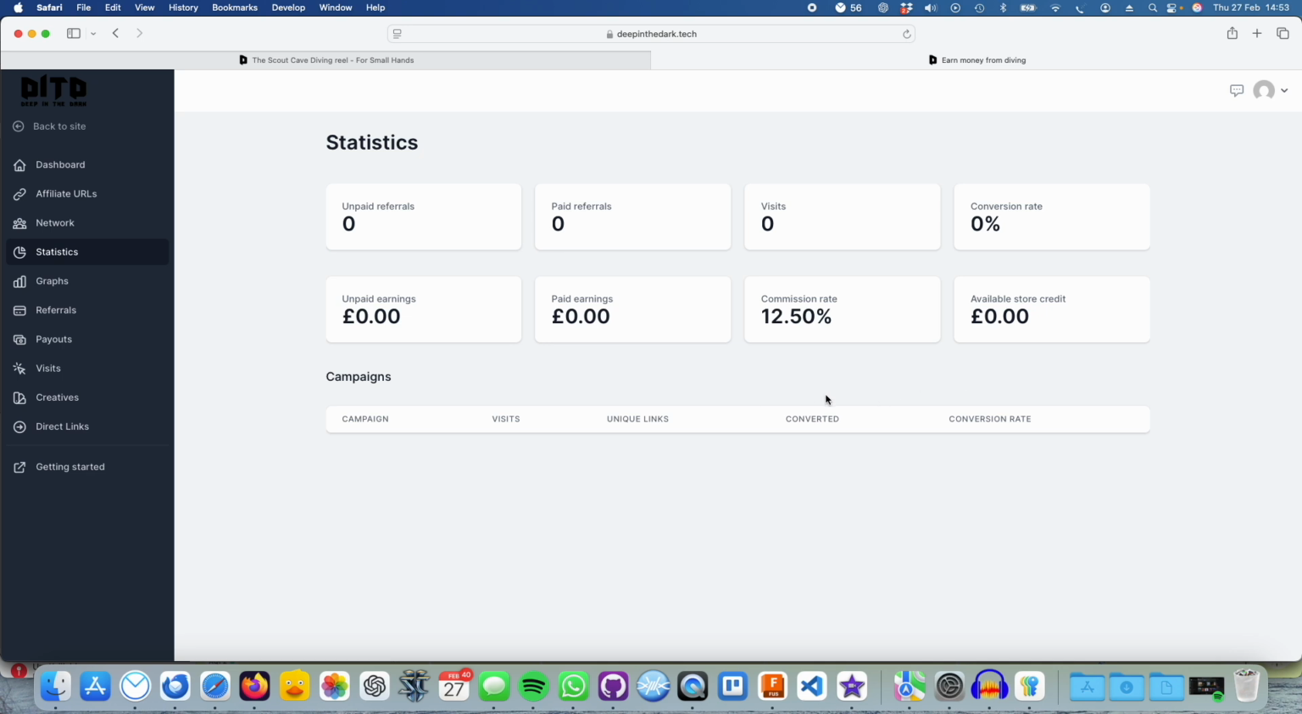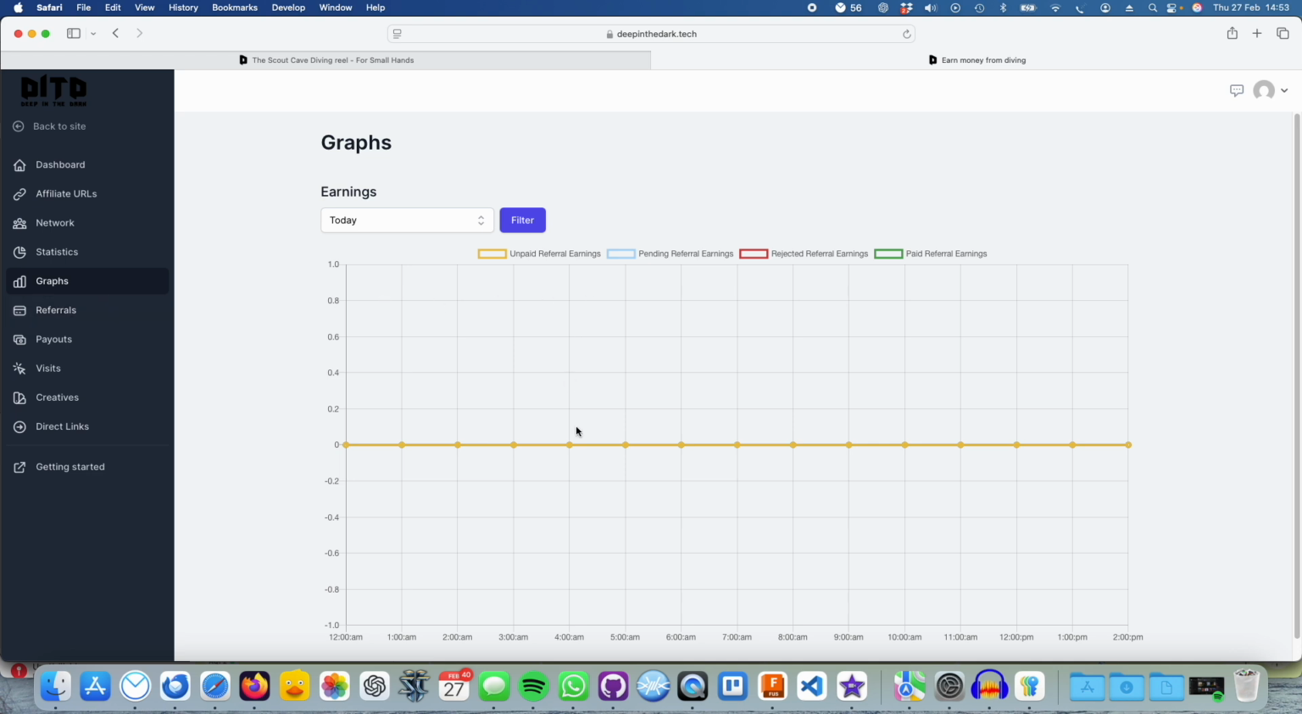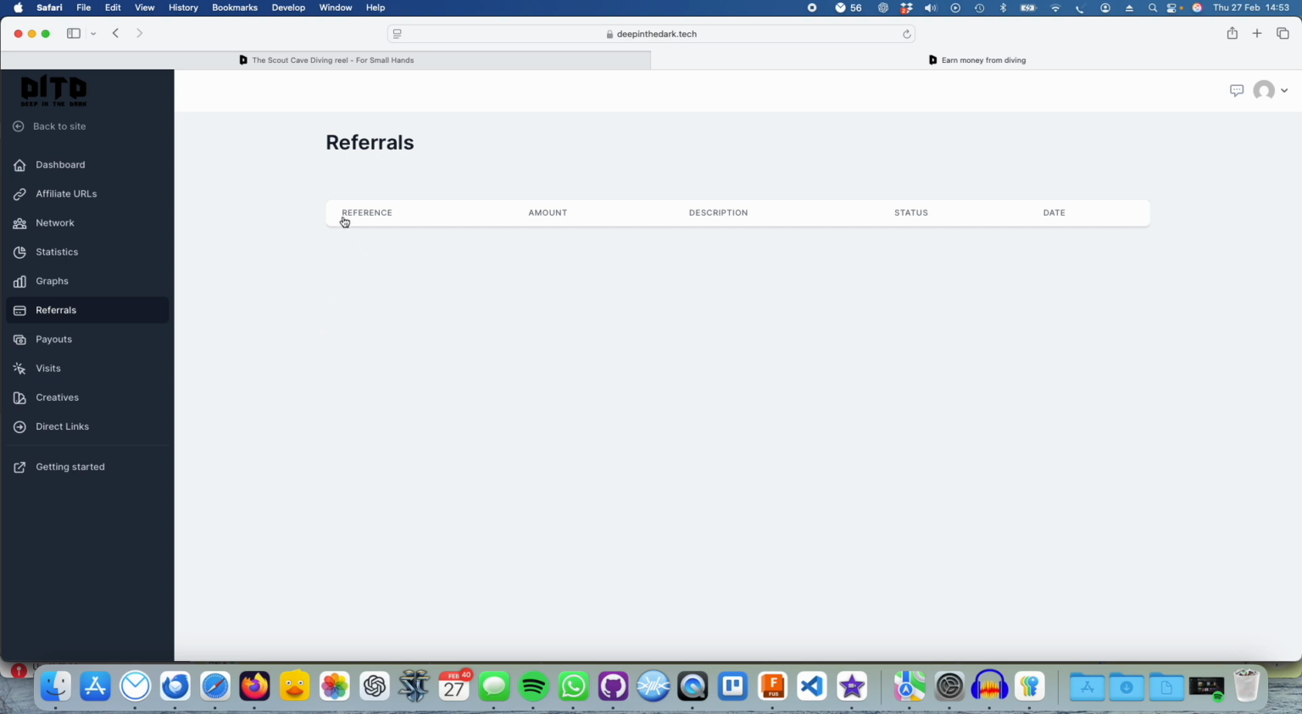Statistics. This does what it says on the tin. Very simple. Graphs. Again, graphs of your statistics. Referrals. This will be who you've referred, the amount that you've made, description, status, date. Very simple. Payout. Once you've started making referrals, this tells you what's been paid out, what hasn't been paid out. Visits. This shows you who's visited. So if you've shared your link and people have clicked on it, but they haven't purchased yet, this is where they'll come up here.